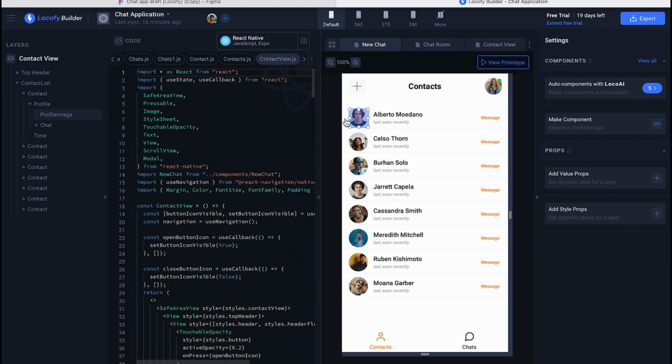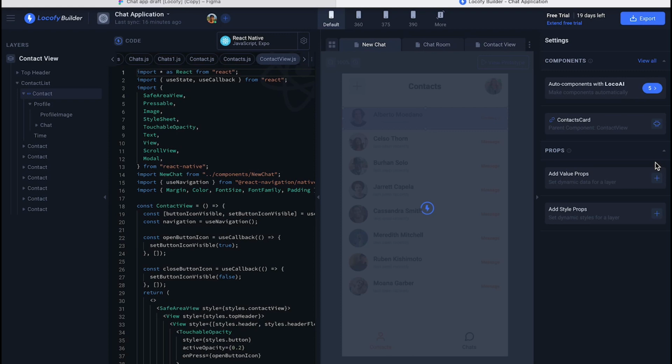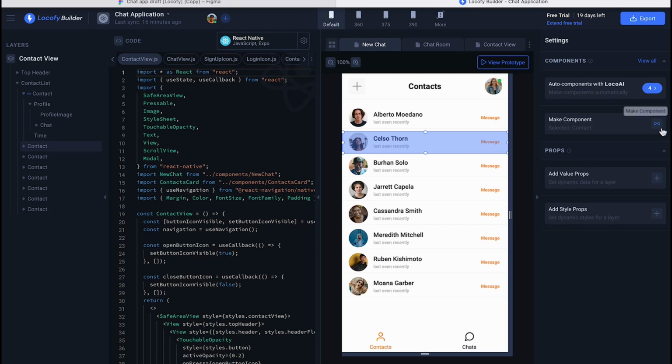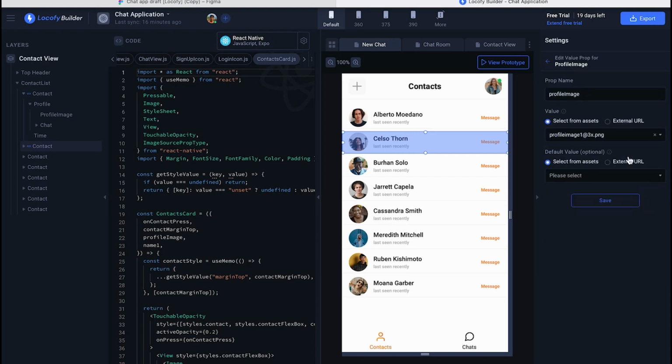Let me just select this design over here. Since this is being repeated, let me just make a component and give it the name of contacts card and click on create. Awesome. Now let me select the other designs and click on the existing card that we have already made before. So as you can see, Locofy has figured out that this is a component and we need to add dynamic data to it, and hence props have been added for us. So let me edit those.